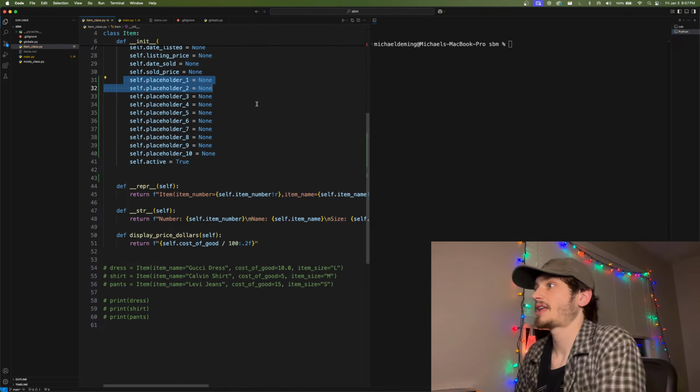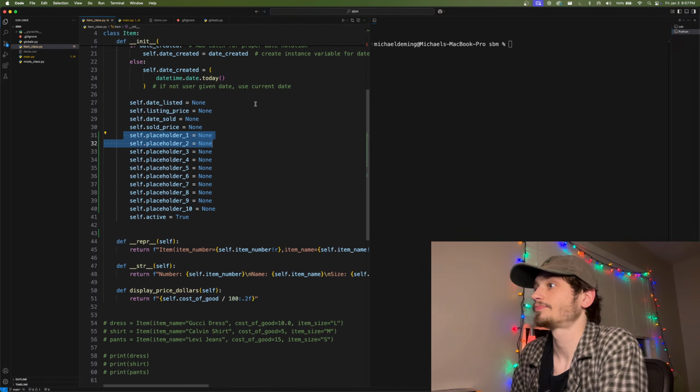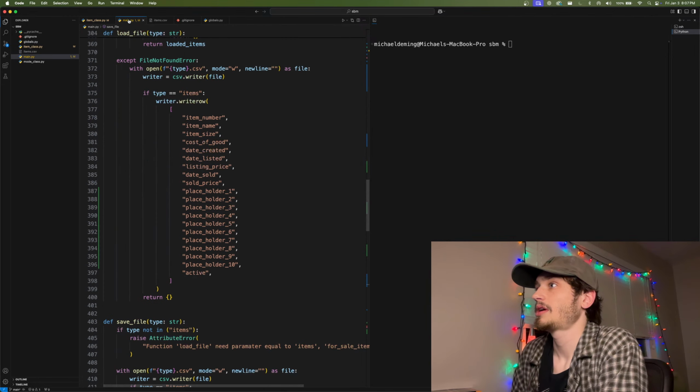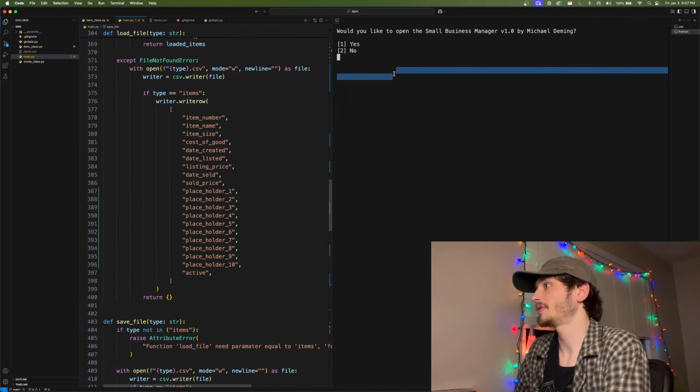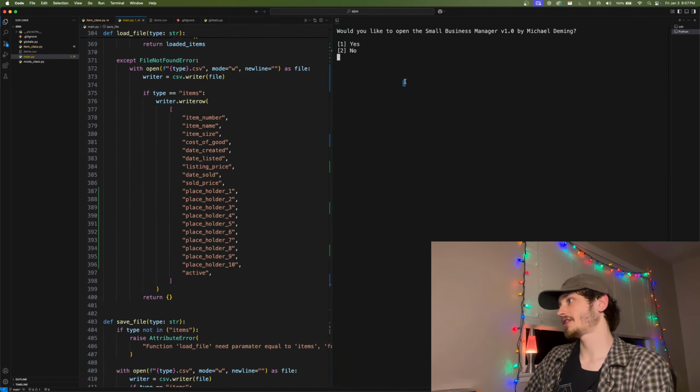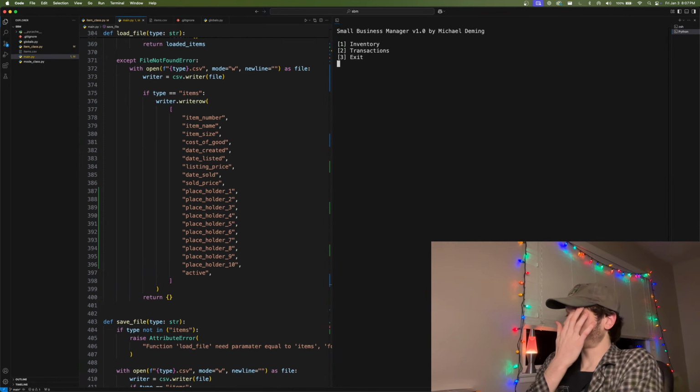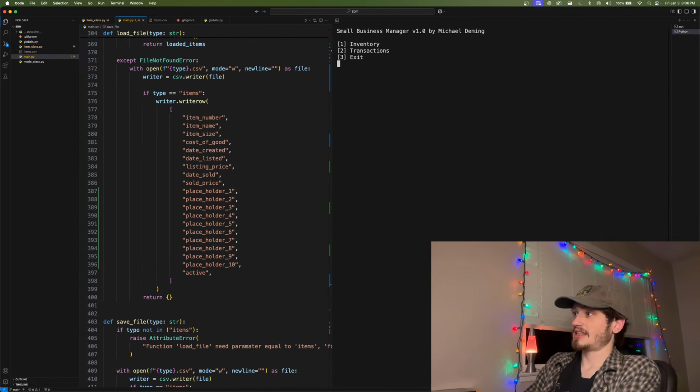Cool, that is great. Now I'll give a demo of what this project actually is. If we run the project, we are prompted with a menu asking whether we would like to open Small Business Manager, and we'll enter. Our main menu has two options so far: inventory and transactions.